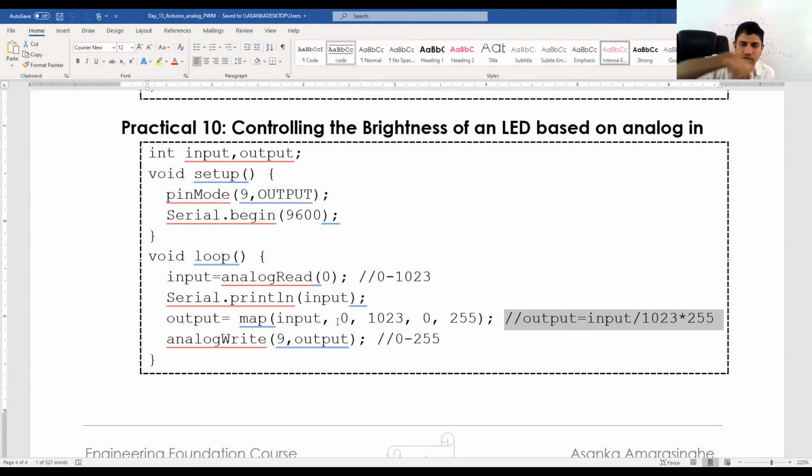Analog input as well as analog output. Practical 10 is a program having both analog input and analog output.